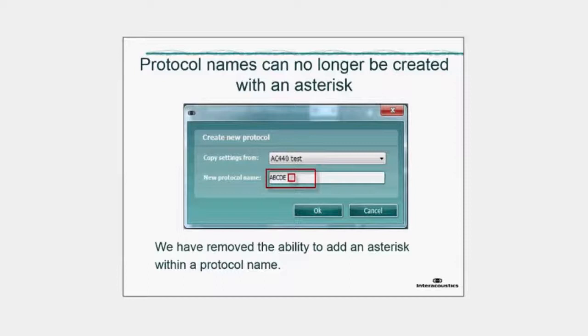And we could also, in the previous software suites, allow the user to create a protocol with an asterisk in the name. This led to some confusion because it was unsure whether the protocol was titled with an asterisk or an actual temporary change had been applied. So to prevent this confusion and make the system much easier to use, we have removed the ability to add an asterisk within the protocol name, making it much easier to follow.